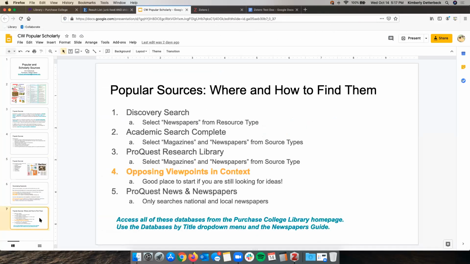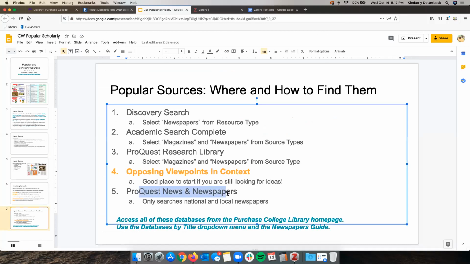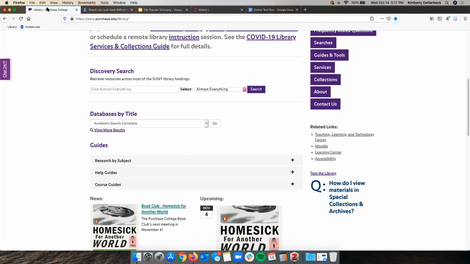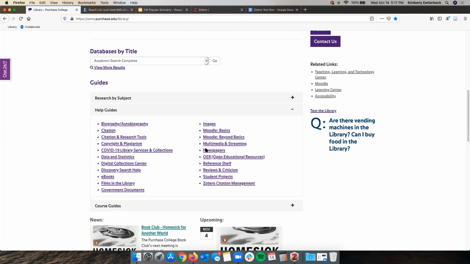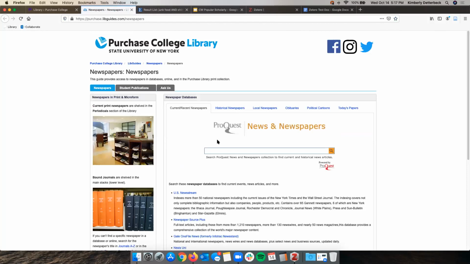And finally, we're going to talk about ProQuest News and Newspapers. So while you get some newspaper content when you search Discovery, in order to do the most comprehensive newspaper search, we want to search ProQuest News and Newspapers. So to get that, we go to Help Guides and we click on Newspapers. And here's ProQuest News and Newspapers. So here again, I would do my search.